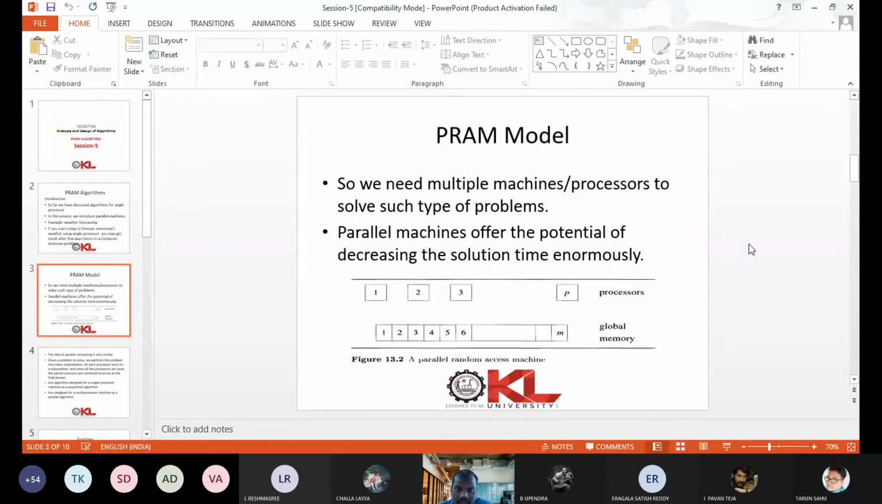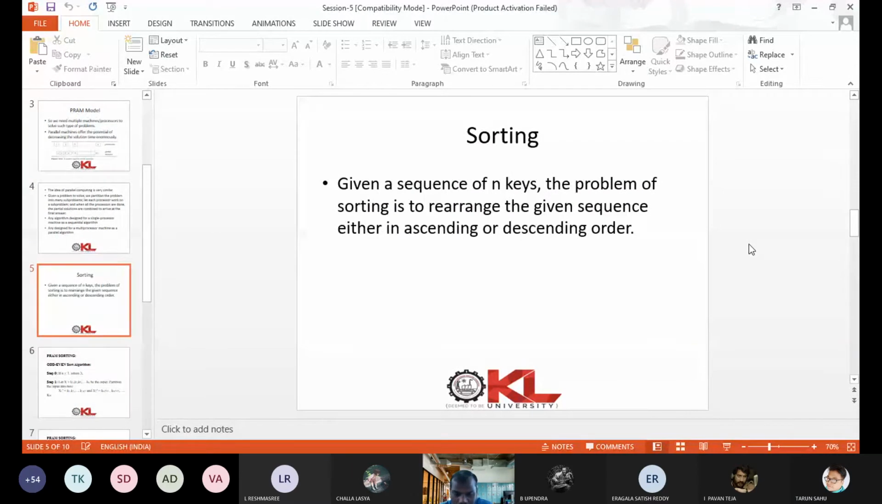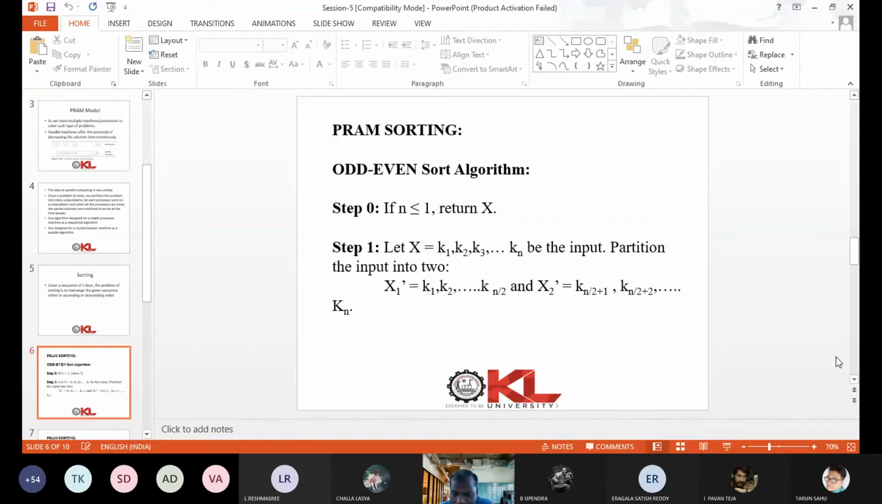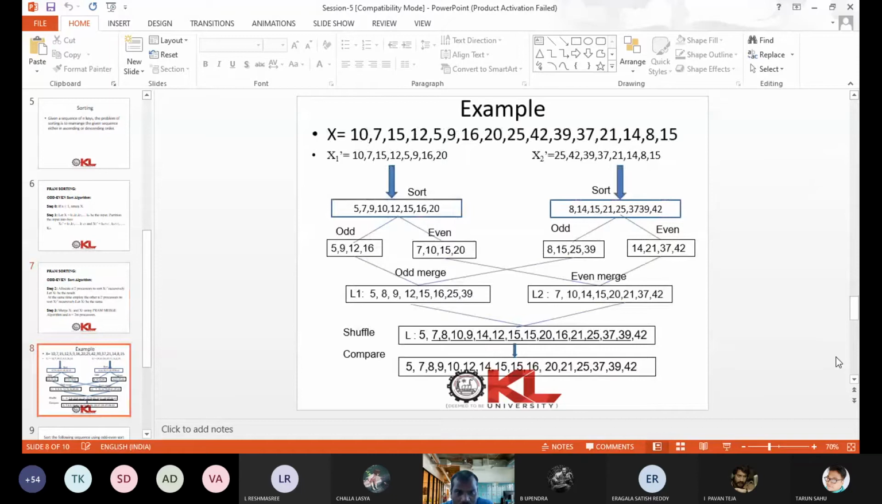Now we will discuss sorting. So far we have seen merging, parallel merging. Now we will look into parallel sorting. Given a sequence of n keys, the problem of sorting is to rearrange the given sequence either in ascending or descending order. That is the general definition of sorting. Now we see PRAM sorting, parallel random access machine sorting, which is also called the odd even sort algorithm. We will come back to this algorithm after understanding this.